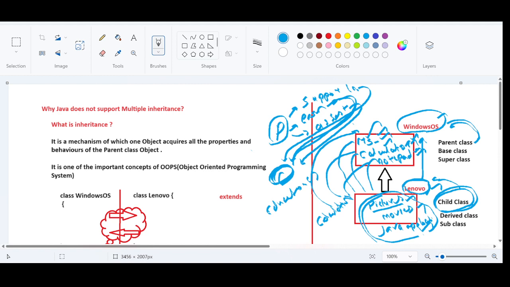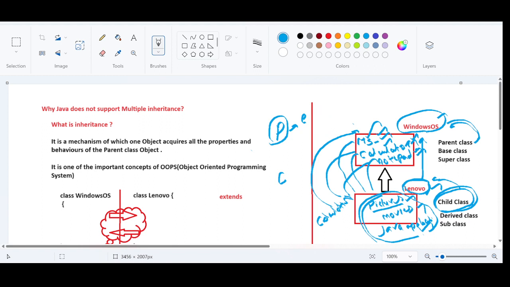You can use that money to go to college. Right? At the same time, in the future, all the assets that were mastered by the parents, you have the same rights. You equally have the same rights as the parents have, isn't it? So this is the simple analogy that we can apply to Java inheritance. So this is what it says: it is a mechanism in which one object acquires all the properties and behaviors of the parent class object.